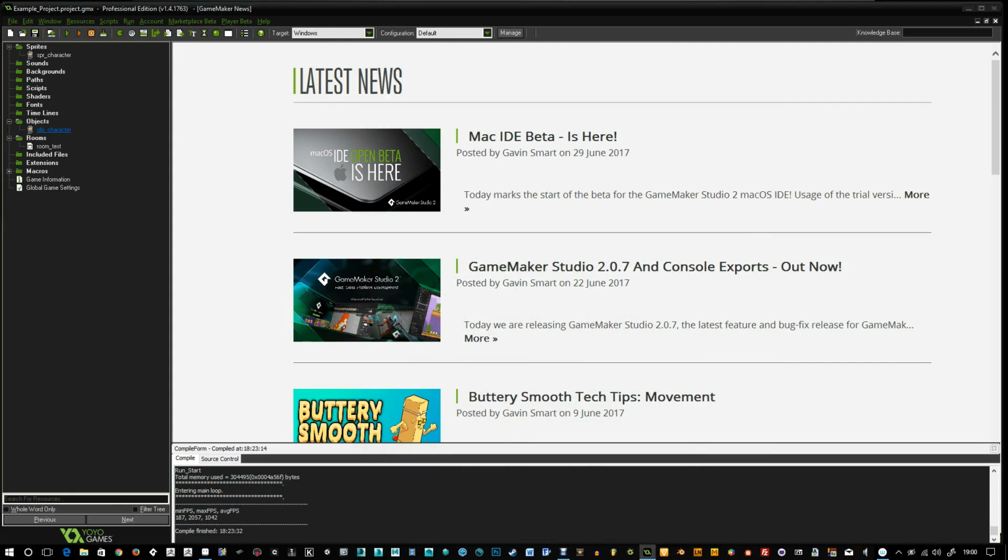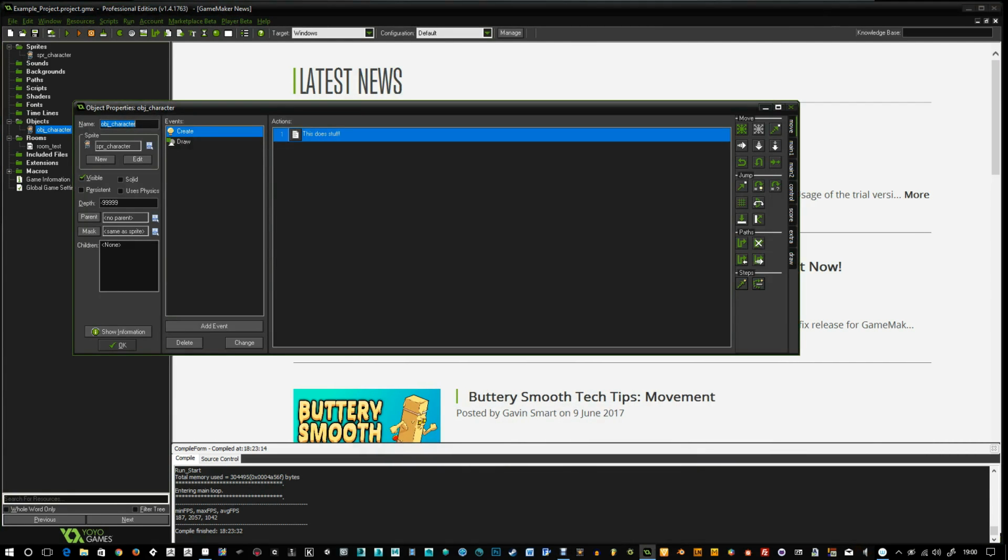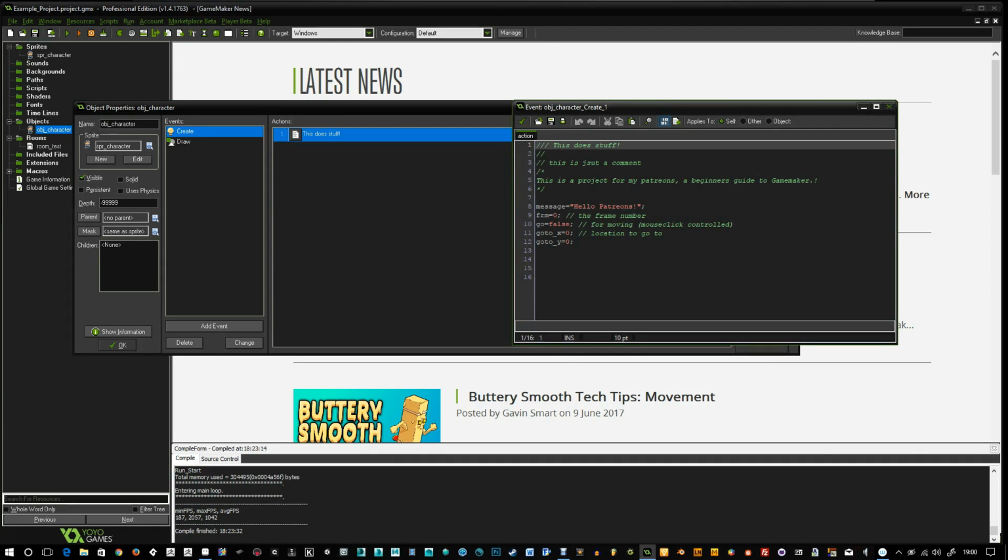Alright, so to recap, we've got character, sprite. We've got some code here that sets everything up. We initialize your message string, hello Patreons, frame 0 for the frame number, and go to say whether he's to go somewhere or not. And this could be the start of a kind of state machine if you think about it: whether he's to go or not, whether he's to jump or not, whether he's jumping, whether he's allowed to do certain things and so on. These are the locations he's to go to.